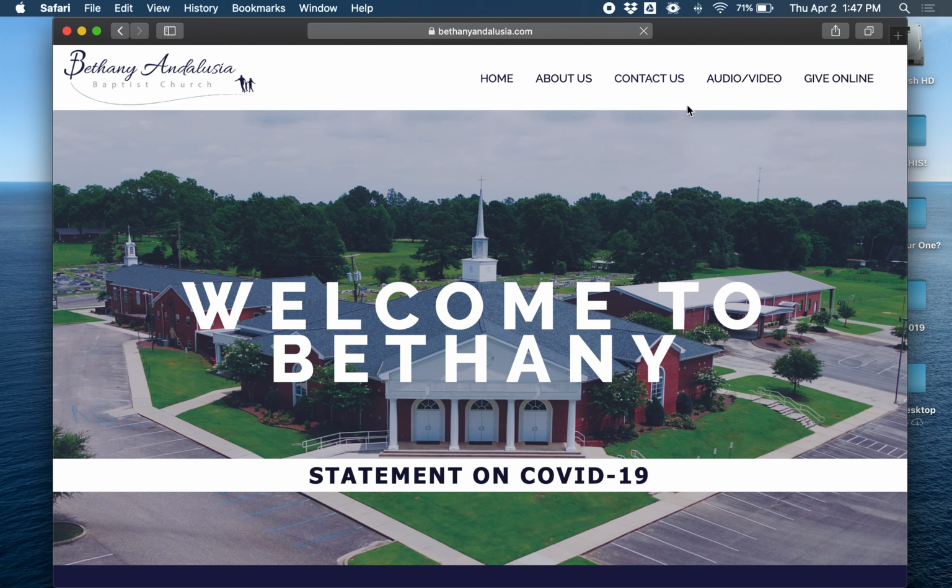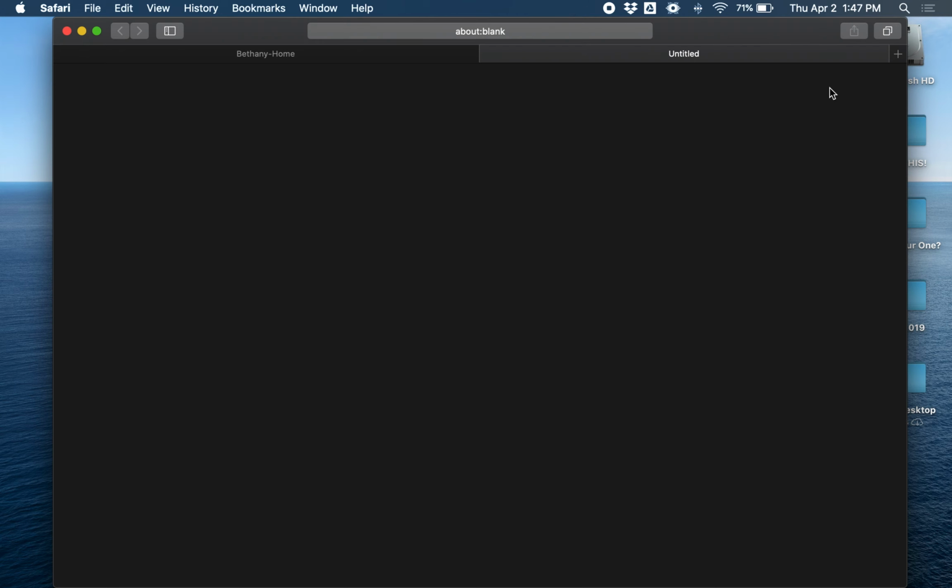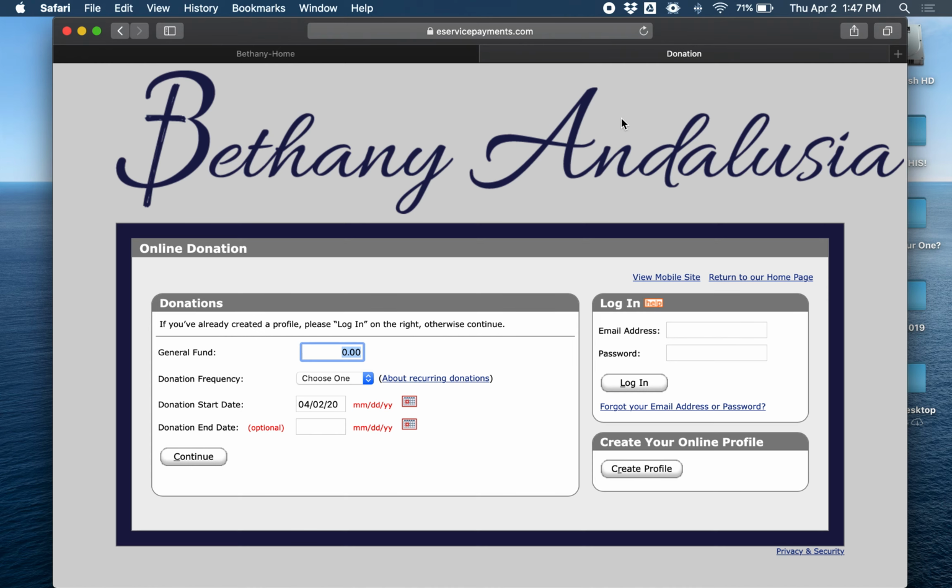You'll notice these buttons right here across the top. So there's a button here on the right, top right. It says Give Online. You're going to want to click that button. It's going to open a new web browser, a new window. For me, it just opens up a new tab. You'll see our church logo up across the top that says Bethany Andalusia. And then here is the bones, the meat and potatoes of the online giving.